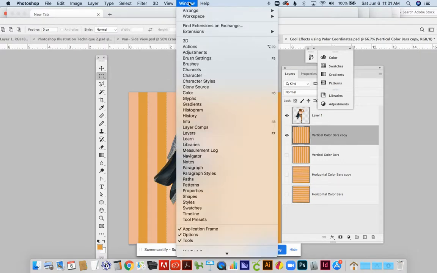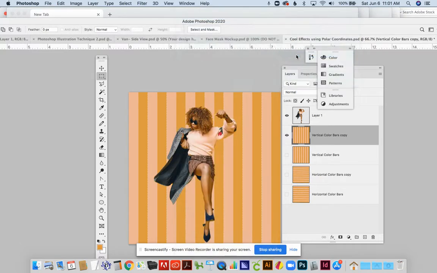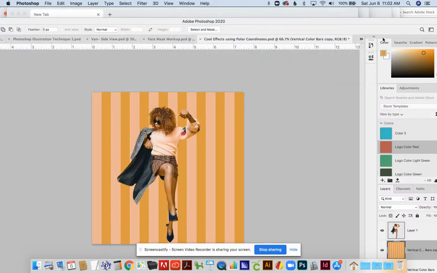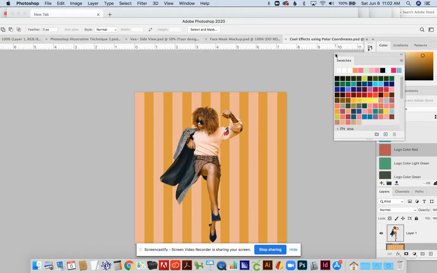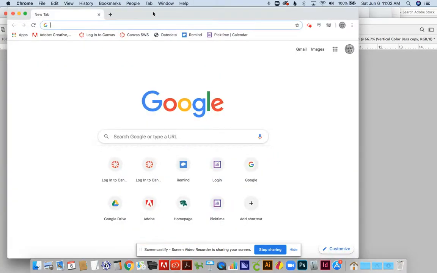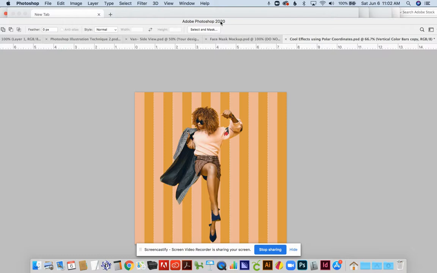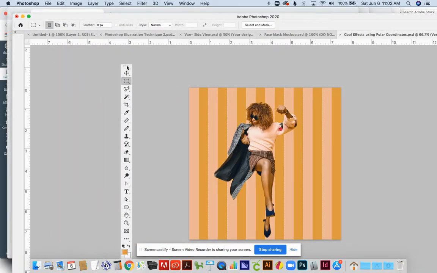I opened this up and I made sure that my workspace was set to Essentials. And then what I do is I kind of like to just shut that down and then re-wake up specific windows. I also want to point out that over here at the very edge is my toolbar. I'm just going to scoot that over here.